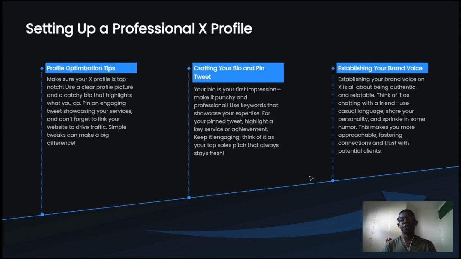And then after that, you want to establish your brand voice on X. Think of it as chatting with a friend. Use casual language, share your personality, and sprinkle in some humor. This makes you more approachable, fostering connections and trust with potential clients.